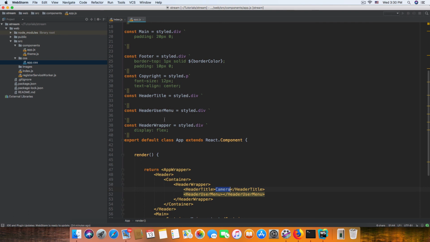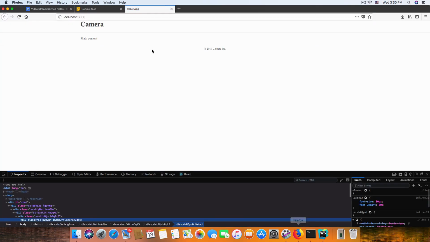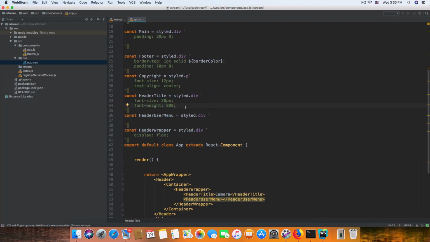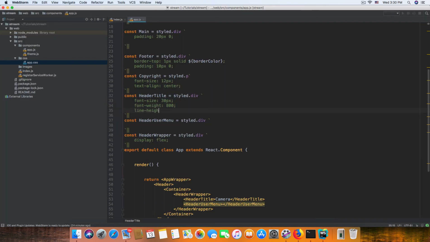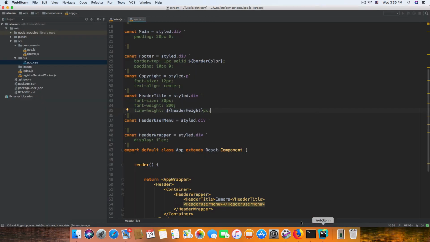So we got the header title should be font size equal, for example, 30 pixels, and font weight should be 800, something like that. And we got line height equal to the header height. So we got line height equal exactly header height. Right, really cool.